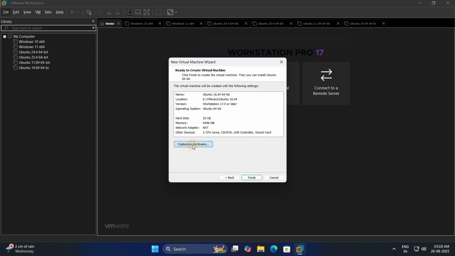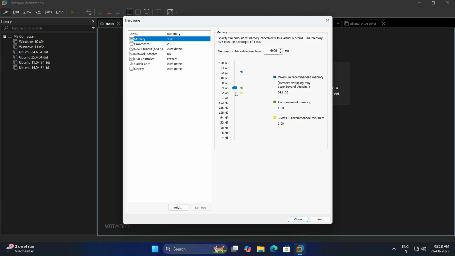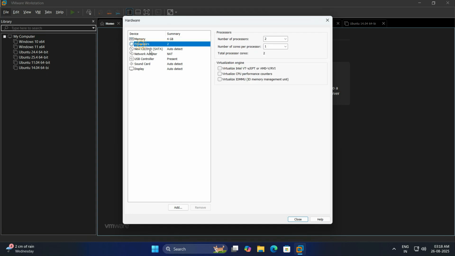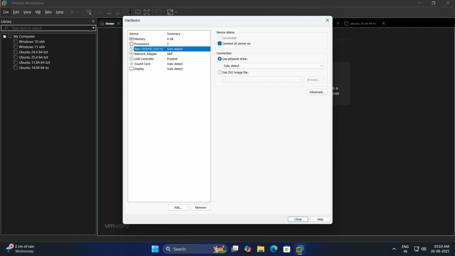There is one more option we have to see. Here you can manage the memory: 4 GB, 8 GB, or whatever you want. And go with Processors. You can select the number of processors here. Currently I have selected number of processors 2 and number of cores per processor 1. And here, New CD/DVD.